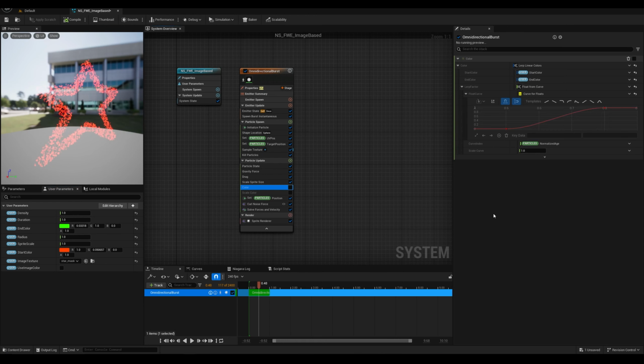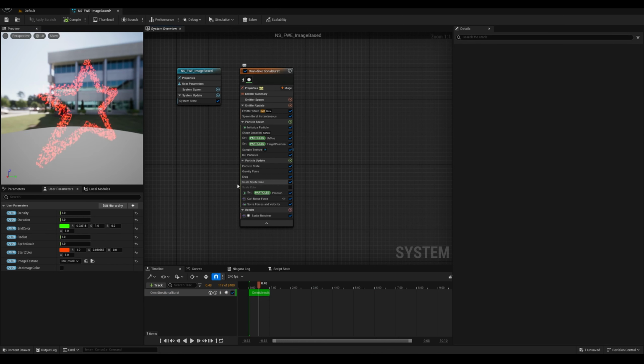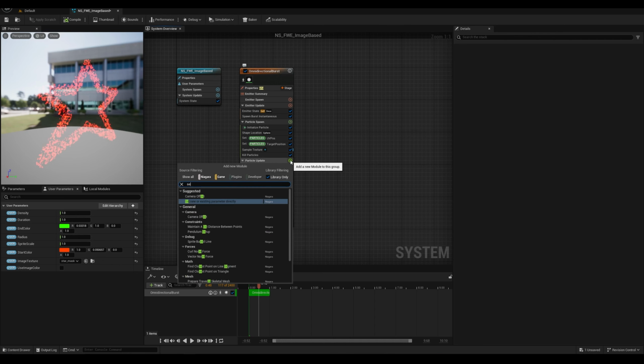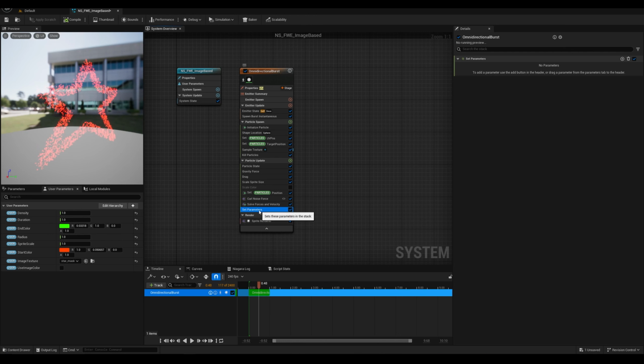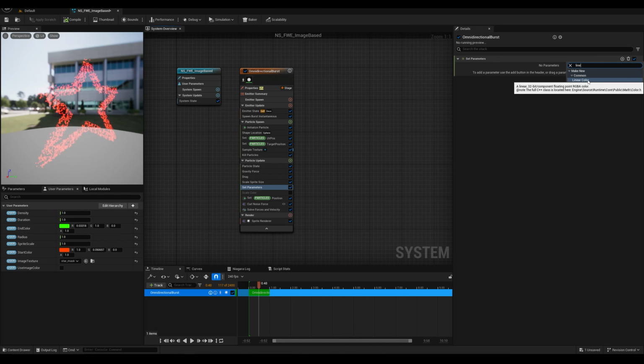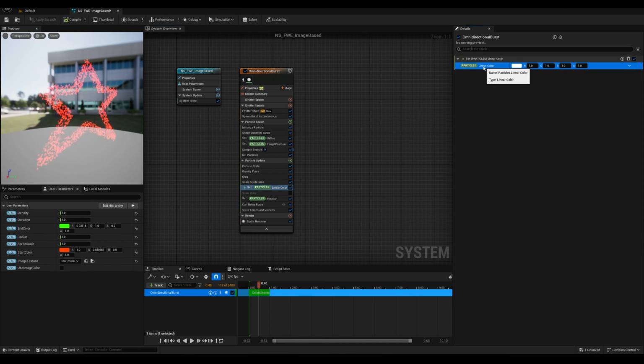Now, the way to do it is we're going to do something similar to what we were doing earlier with our color, and we're going to lerp between this start and end. However, instead of doing it in just the regular color parameter, we're going to set a new parameter. So add a new set parameters and search for linear color. Now we can call this one target color, or maybe gradient color. Yeah, that's better.